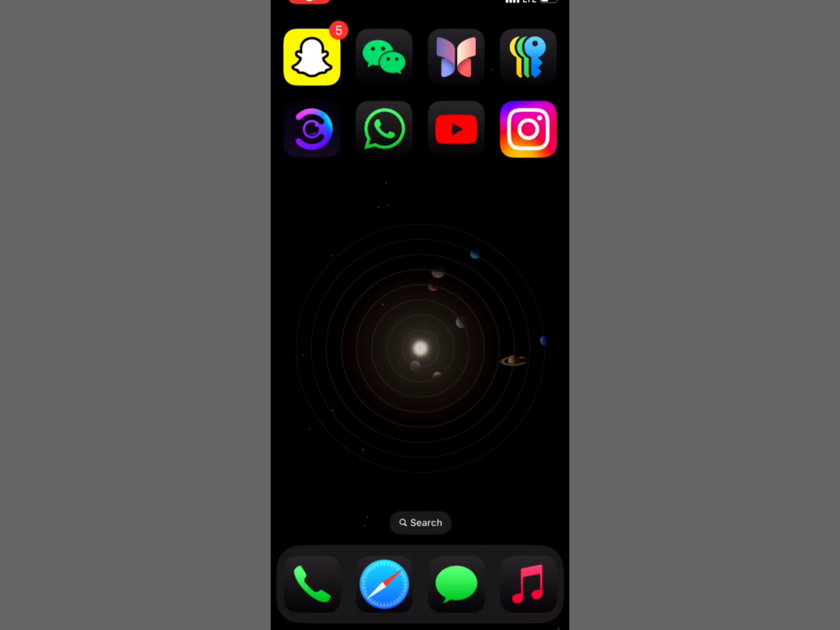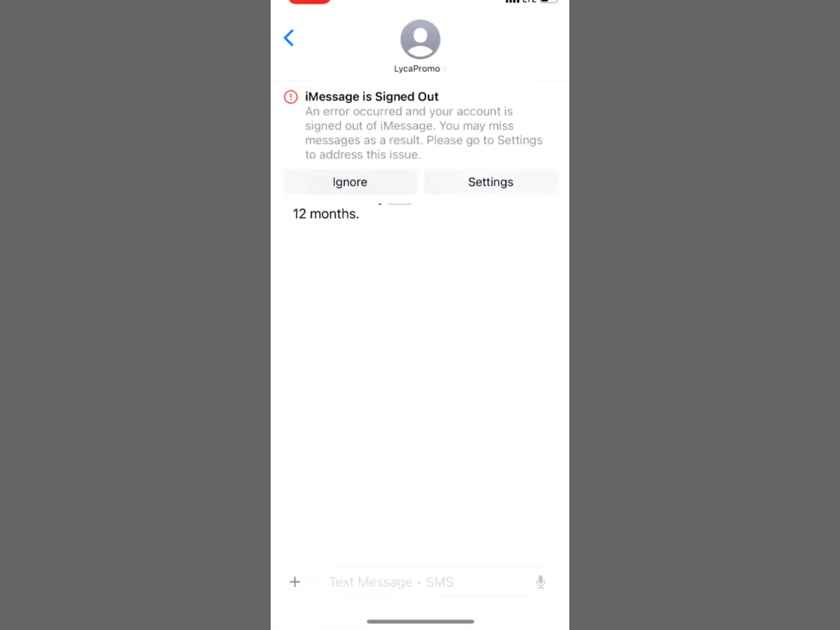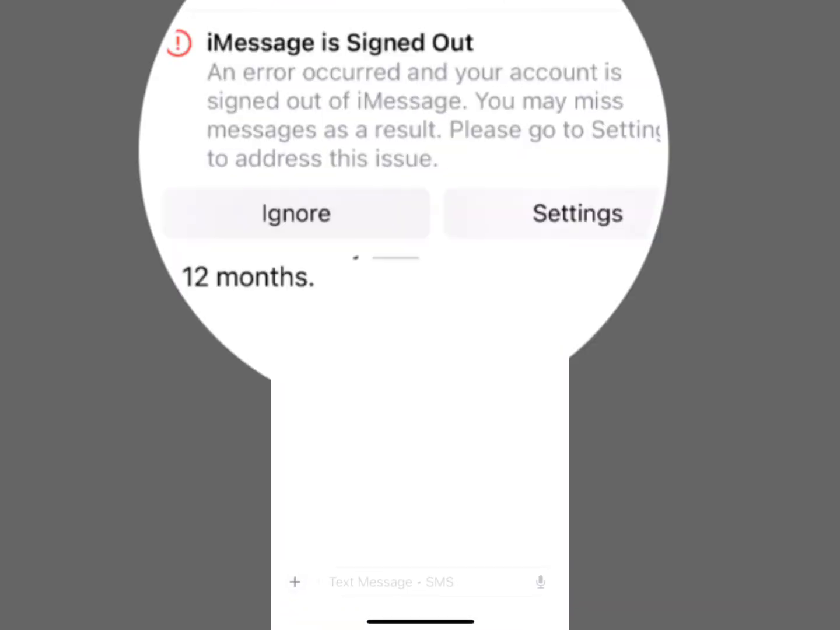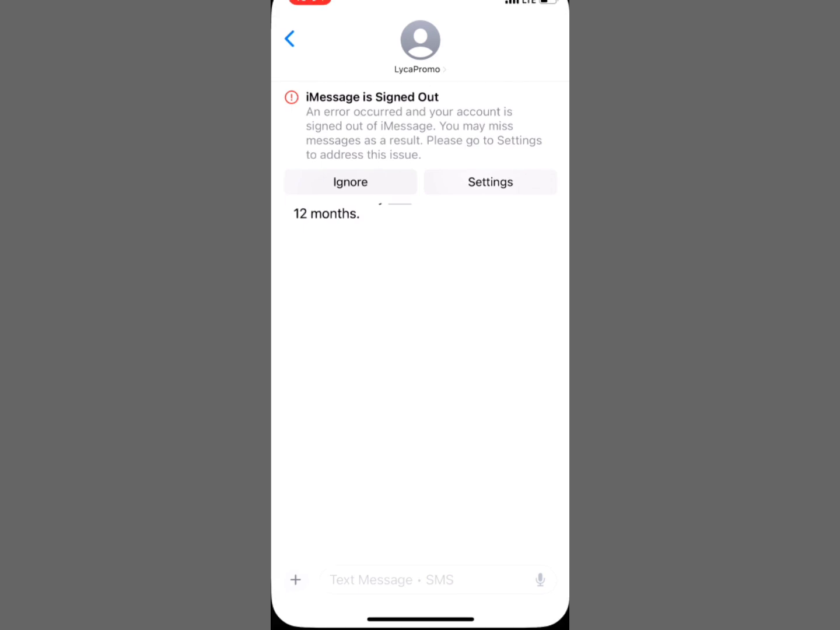So you open your messages app on your iPhone and you see this: iMessage is signed out, an error occurred, and your account is signed out of iMessage. You may miss messages as a result. Please go to settings, address this issue. So I'm going to show you how to fix this problem.